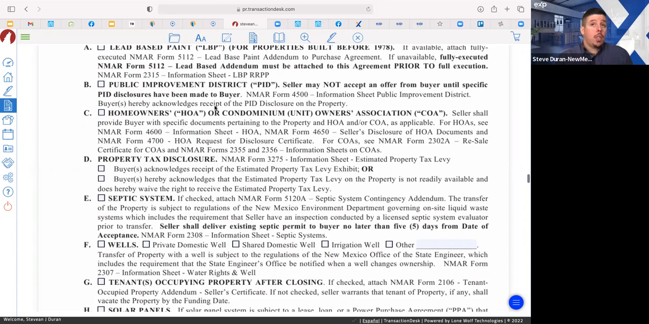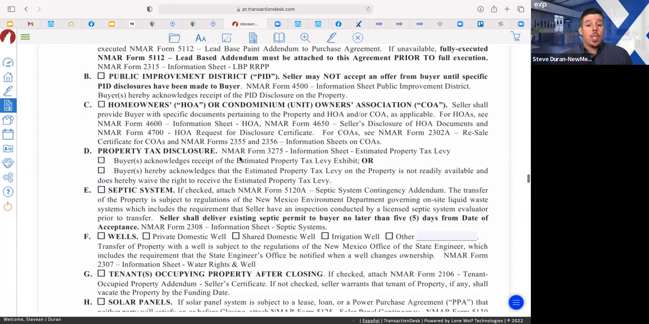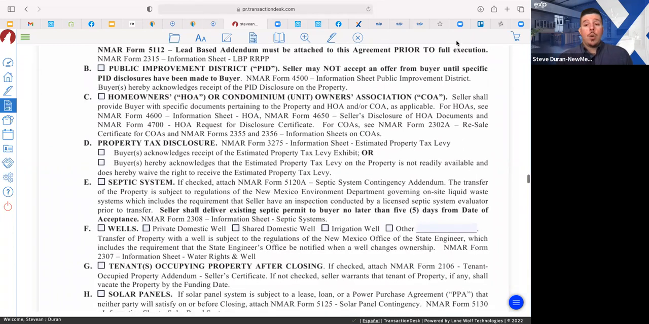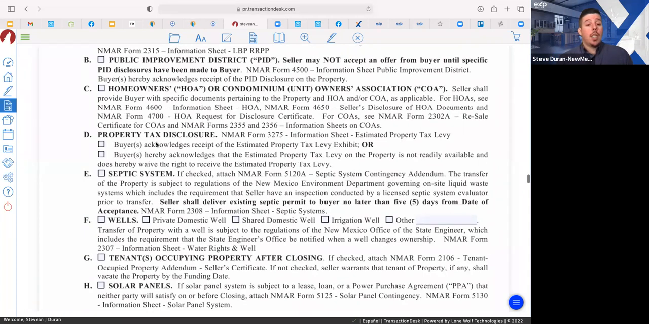Homeowners Association, if it's in an HOA, you want to disclose that. Get your buyer the information sheet, and we will pull homeowner association documents through title. Sometimes it takes a couple weeks to get in.